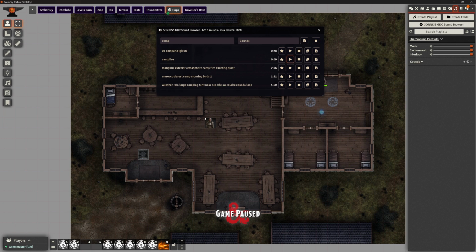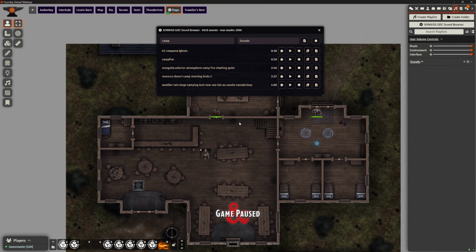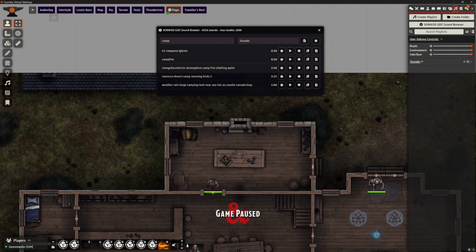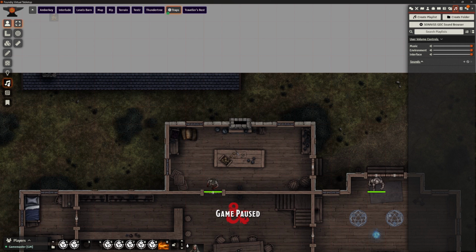Now, let's say I want this campfire one. Hopefully that's not too loud on the video for you right now. Let me stop it. There we go. Now, I can copy the path of the clipboard, or I can clone it. And you can see it's just come up and said campfire.ogg saved to sounds. Brilliant.